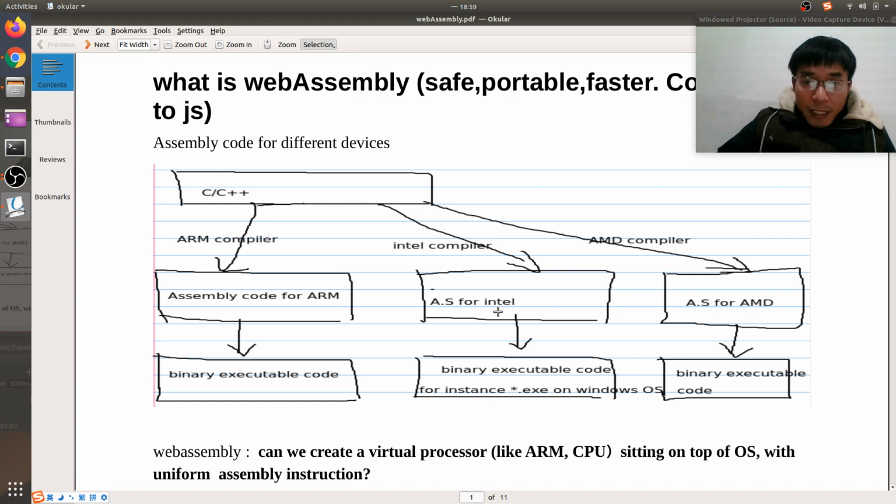Even one brand, for instance ARM, they have different ARM series. They use different assembly code, so that when we write C++ code, we have to compile and set the target device, and then we can run it on different ARM devices. And then from the assembly code, it can be further compiled to binary executable code.